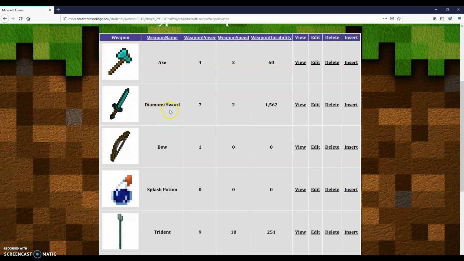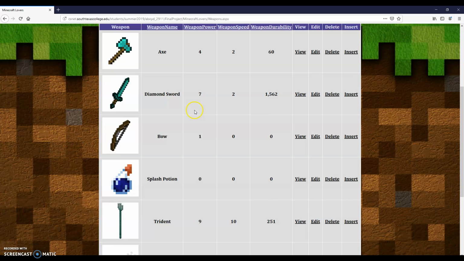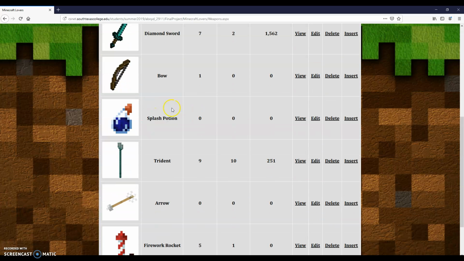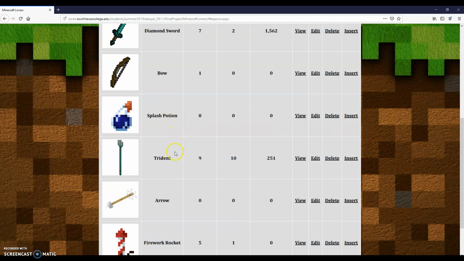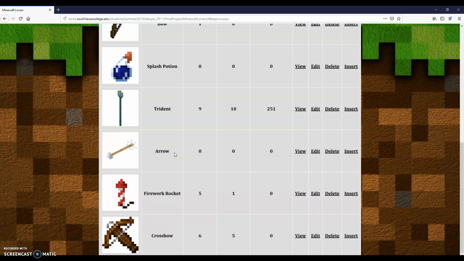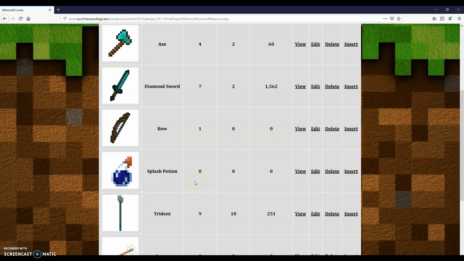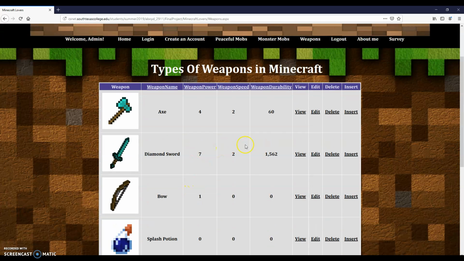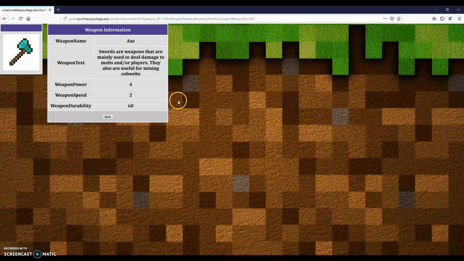Then we have the diamond sword. We have the bow, splash potion, the trident, the arrow, the firework rocket, and the crossbow. So all of these are listed here. You can view each one. So for the axe, we're going to view, and we're able to see the name again, the text of what it is and what it can do, the power, the speed, and the durability.